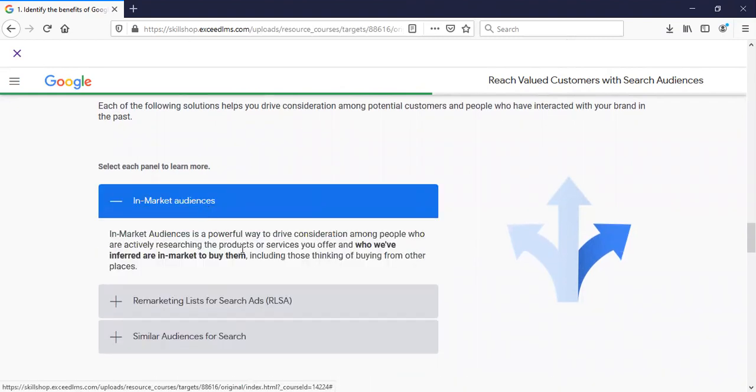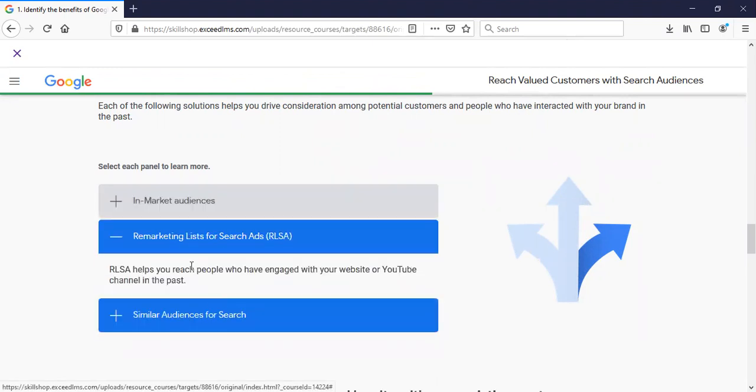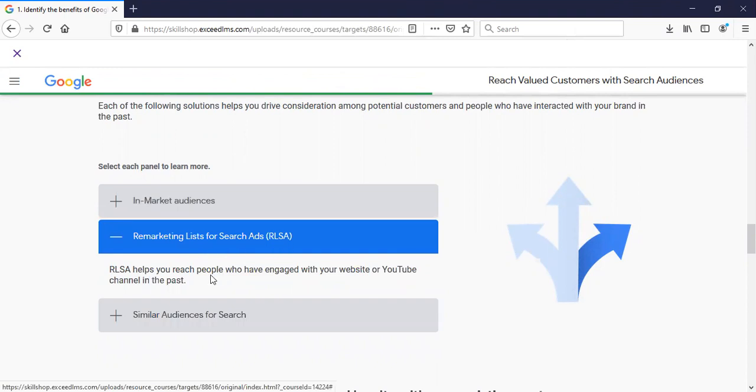In-market audiences is a powerful way to drive consideration among people who are actively researching the products or services you offer and who we've inferred are in market, that is, they are ready to buy, including those thinking of buying from other places.